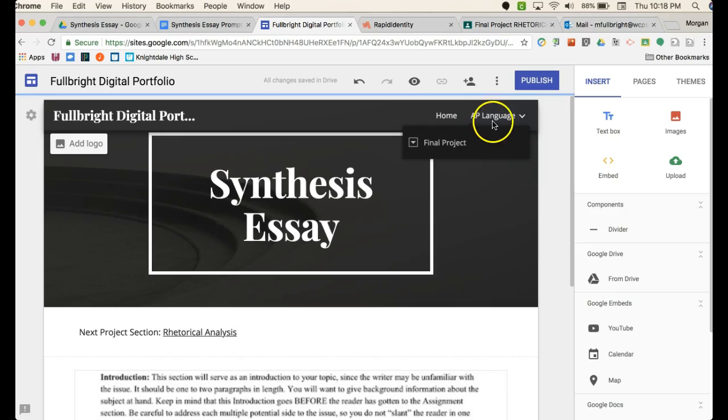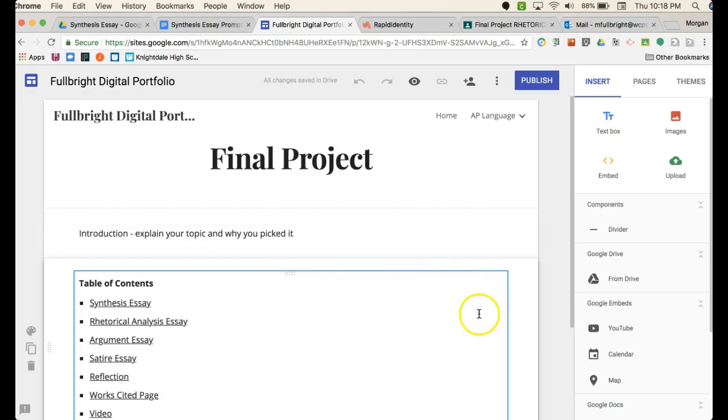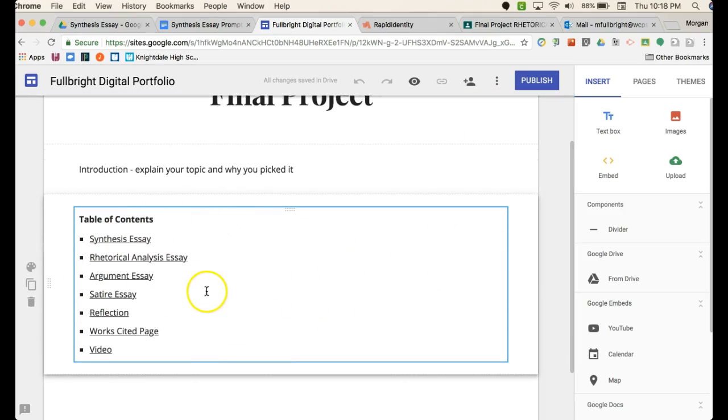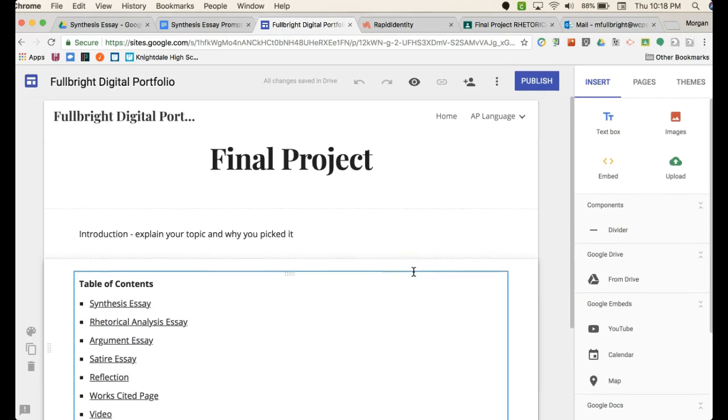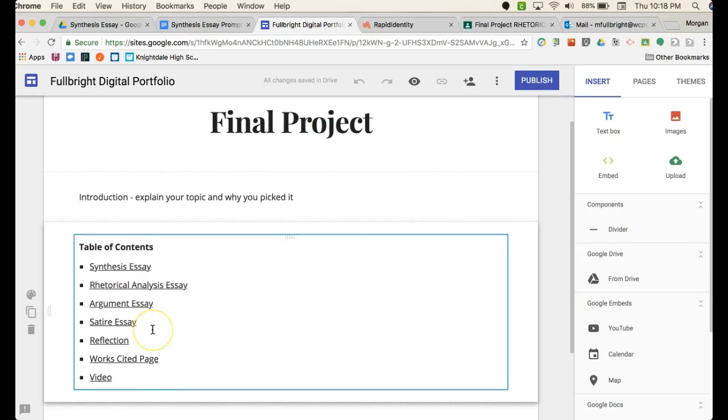So once again, make sure on that final project homepage that you've got some kind of table of contents where people can easily find those components of your project. You don't want people to have to figure out where to go next. You want to make it very, very clear for them to find it.